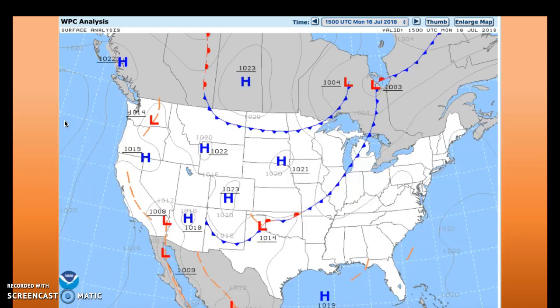Starting off with the surface analysis chart, we'll look towards the west coast first. As we can see, there's a low pressure system with a trough in Washington state, as well as a high pressure system in southern Oregon and northeastern California. We do have another trough and a low pressure system towards southern California.